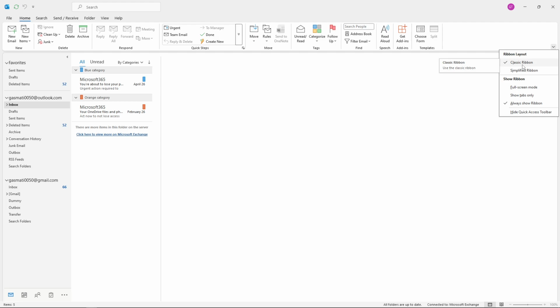And that's it. You've successfully changed your ribbon view to the classic layout in Microsoft Outlook, giving yourself access to the full range of features and a more traditional workspace.